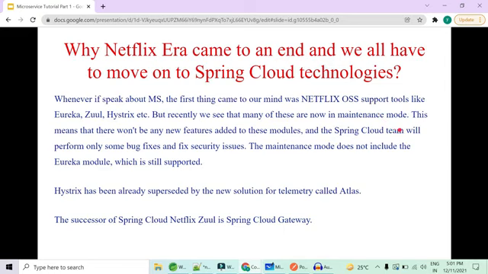So when they say they are in maintenance mode, what does that really mean? That means that no new features are going to be added to these modules. That means this is the end of the era of Netflix. Now they are only going to perform some bug fixing and security fixes, nothing else. The only module which is for sure not in maintenance mode right now is the Eureka module, and hence we will continue to use Eureka as a client-side service discovery module for us.